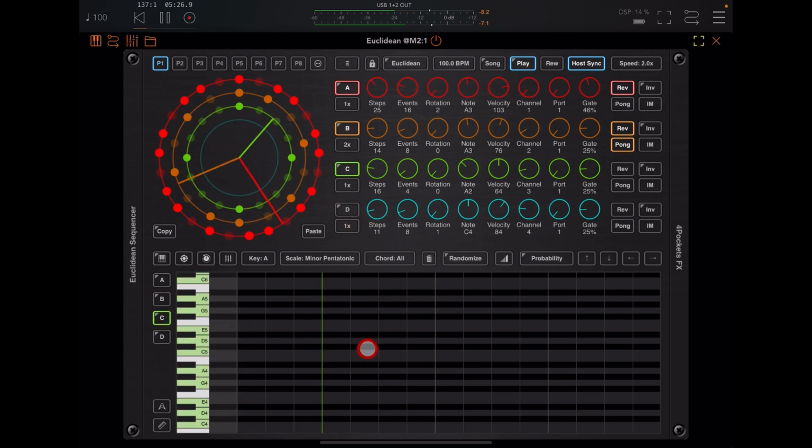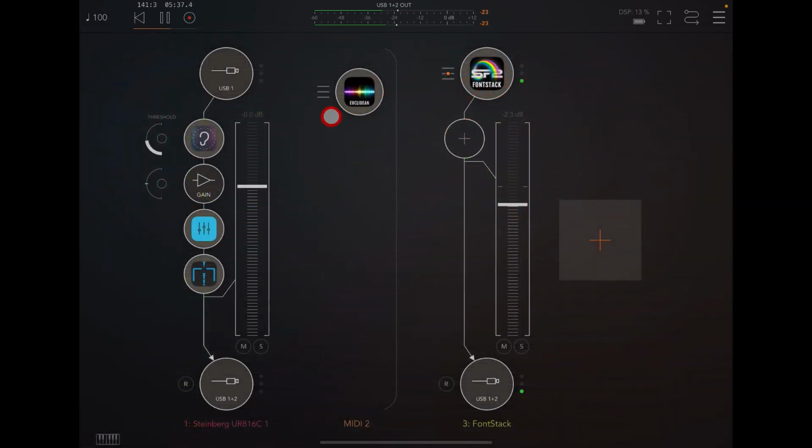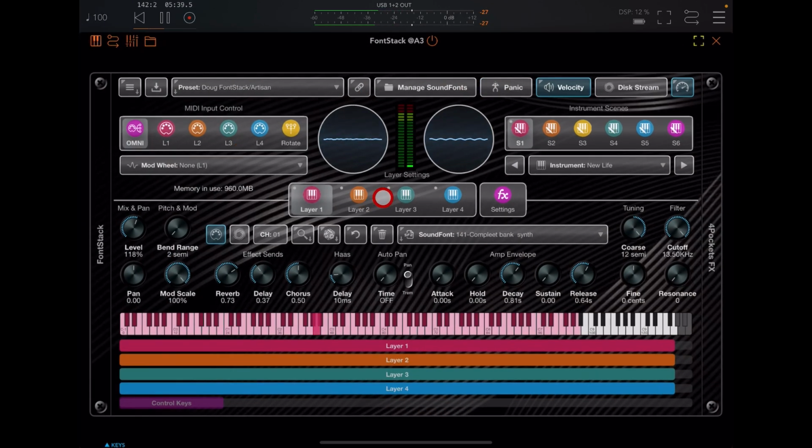Go to C. No sequence there. So let's maybe put a sequence in for C. What is C? Let's go and have a look at what C is on FontStack, which would be layer 3. Saw wave synth.